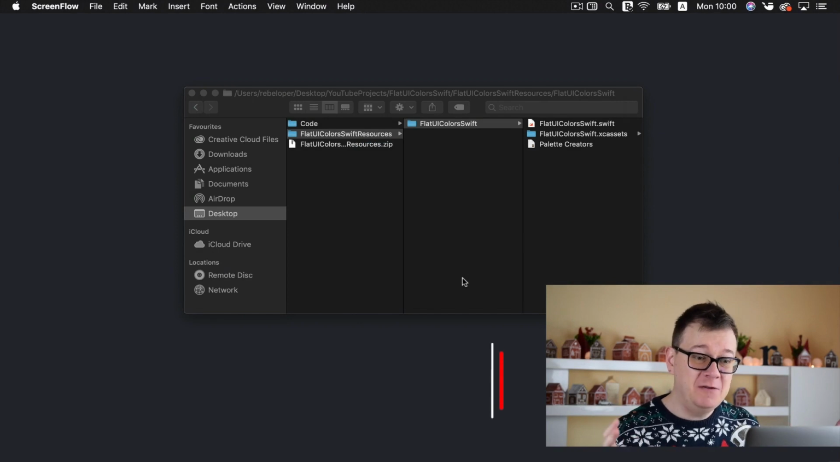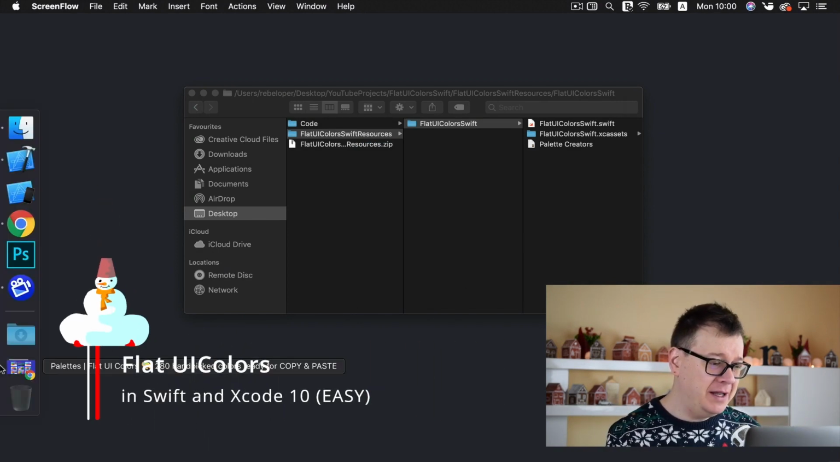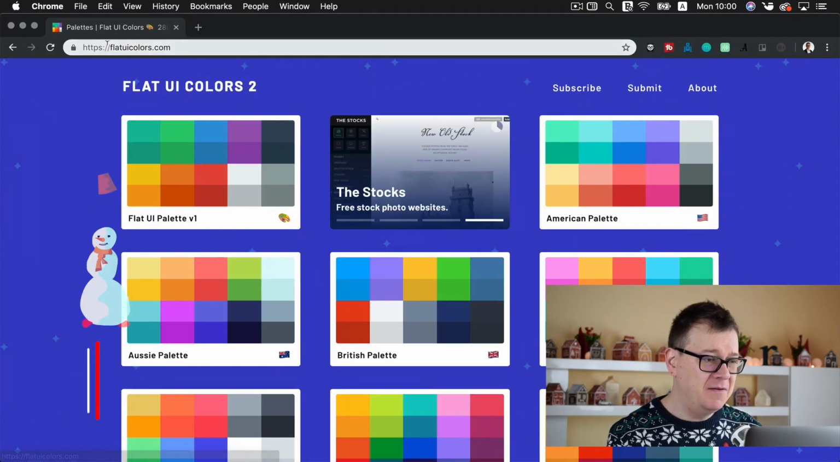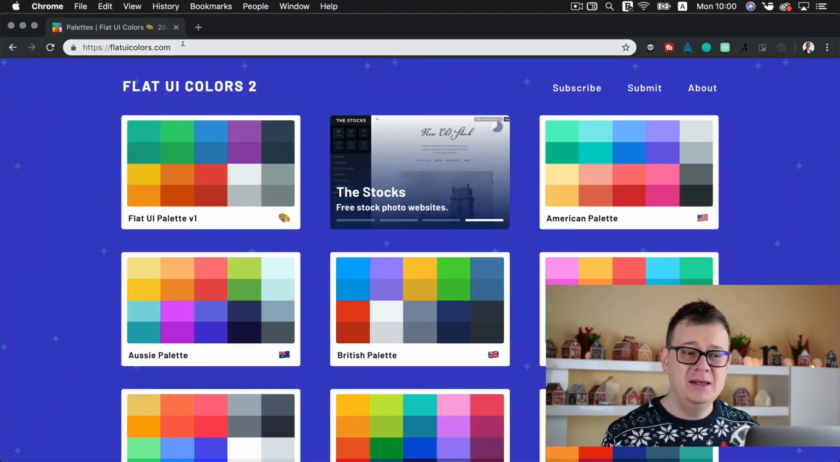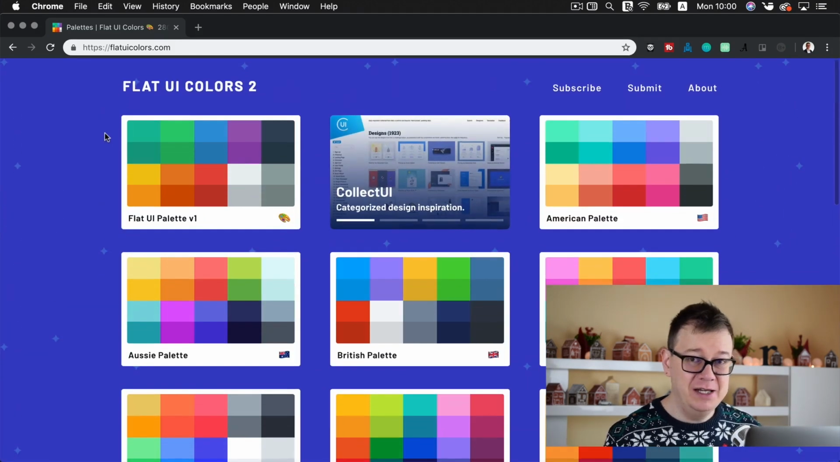Great. Now, what is FlatUI colors, you ask me? If you don't know that, go ahead and take a look at their site, FlatUIColors.com, and they have these beautiful palettes that you can use in your app.